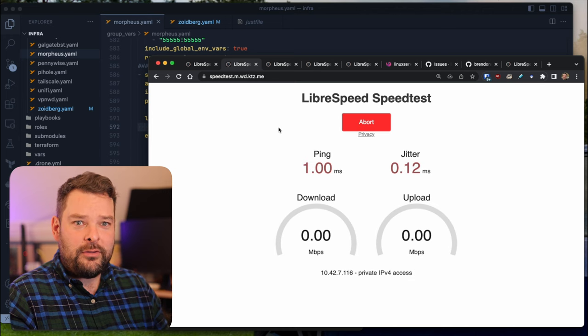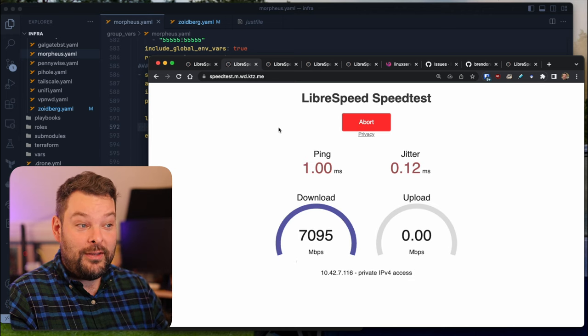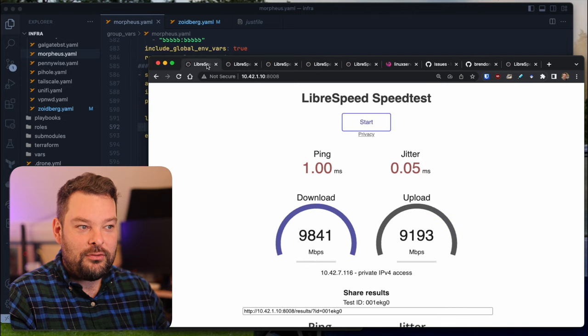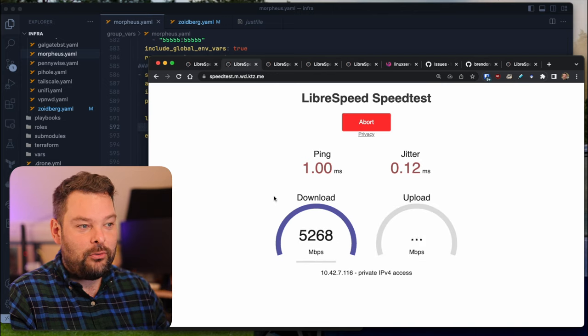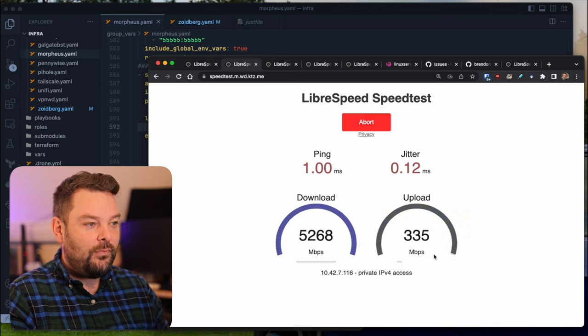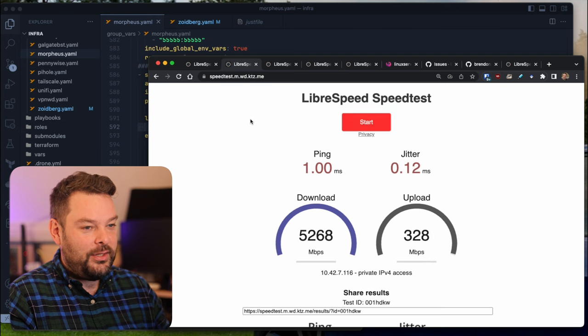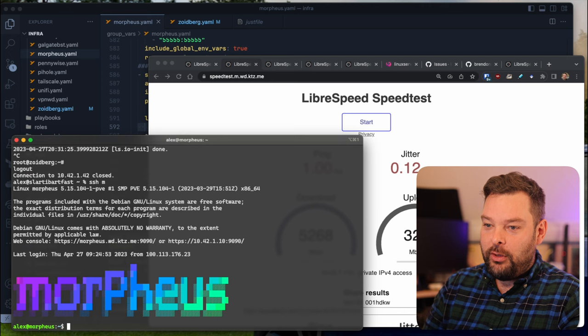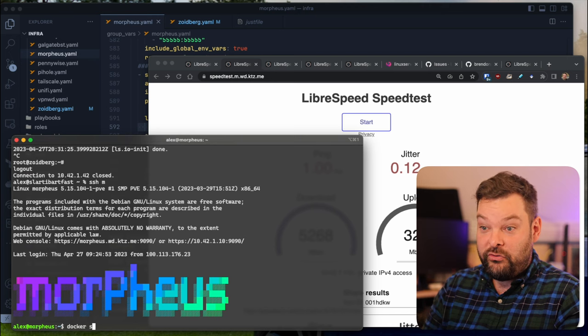Let's just take a quick look at the speed test when I run it through Traefik. I'm getting 5,000, not 9,800. What's going on? What about the upload? Good grief. 300-400 meg? So my mind instantly went to trying to figure out what was going on with Traefik.